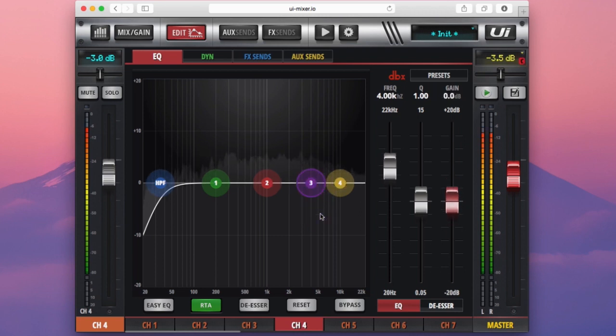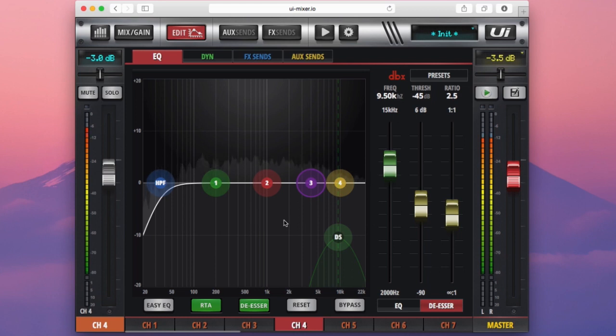The RTA has another really great use when you use it with the de-esser control here. Now if I engage the de-esser, you can see I have a new point appearing on our EQ graph. Now this is our de-esser control. What you can do is grab that DS point here and move it around the high frequencies here. And what this allows you to do in conjunction with the RTA is hone in on any essing frequencies in a vocal sound or any resonance on any instrument really.